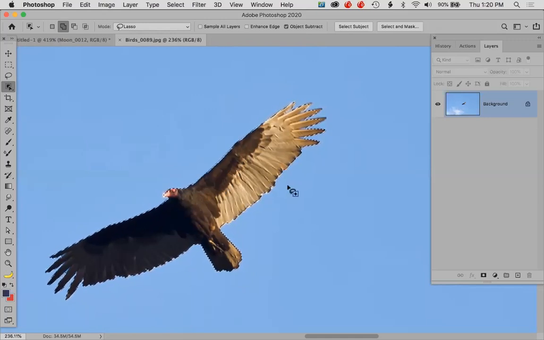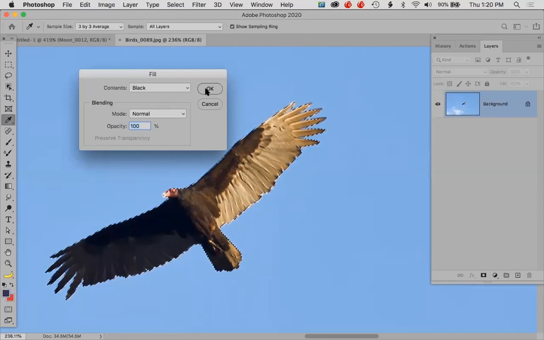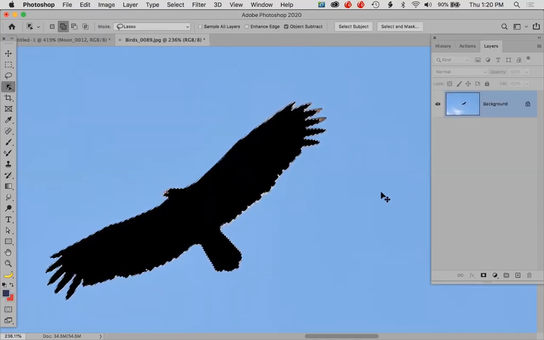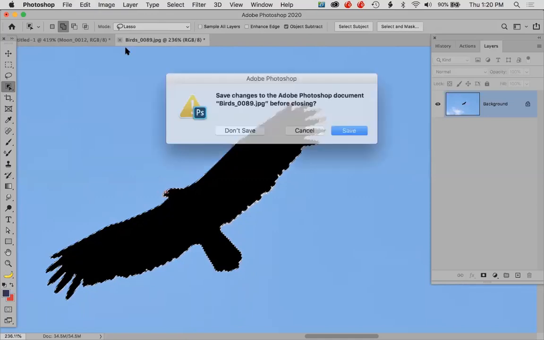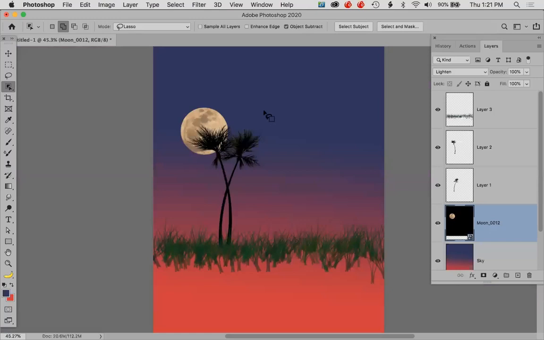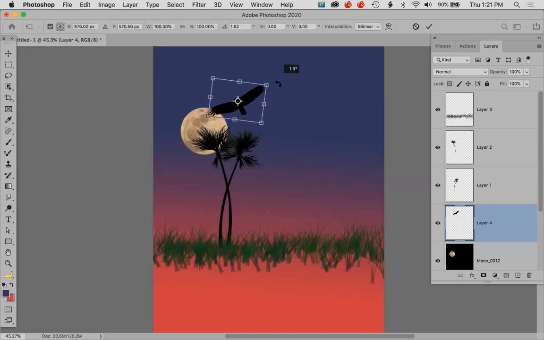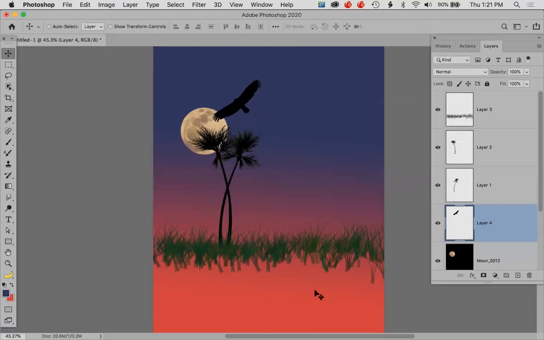Let's go ahead and fill it with black. So let's go with edit, fill, black, okay. Command C to copy, we'll close it, don't save. Command V to paste. And I'm going to move him. And you can rotate him, just do a free transform if you want to rotate him. I'm just going to have the tip of his wing going into the moon just for fun.